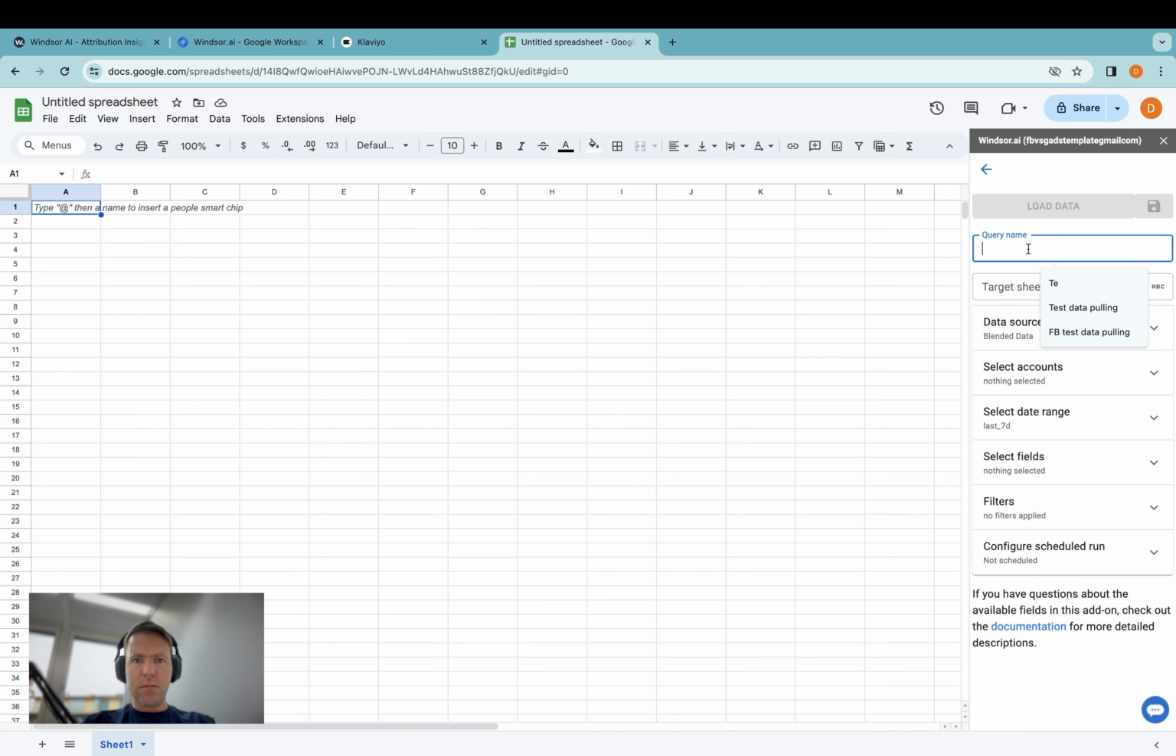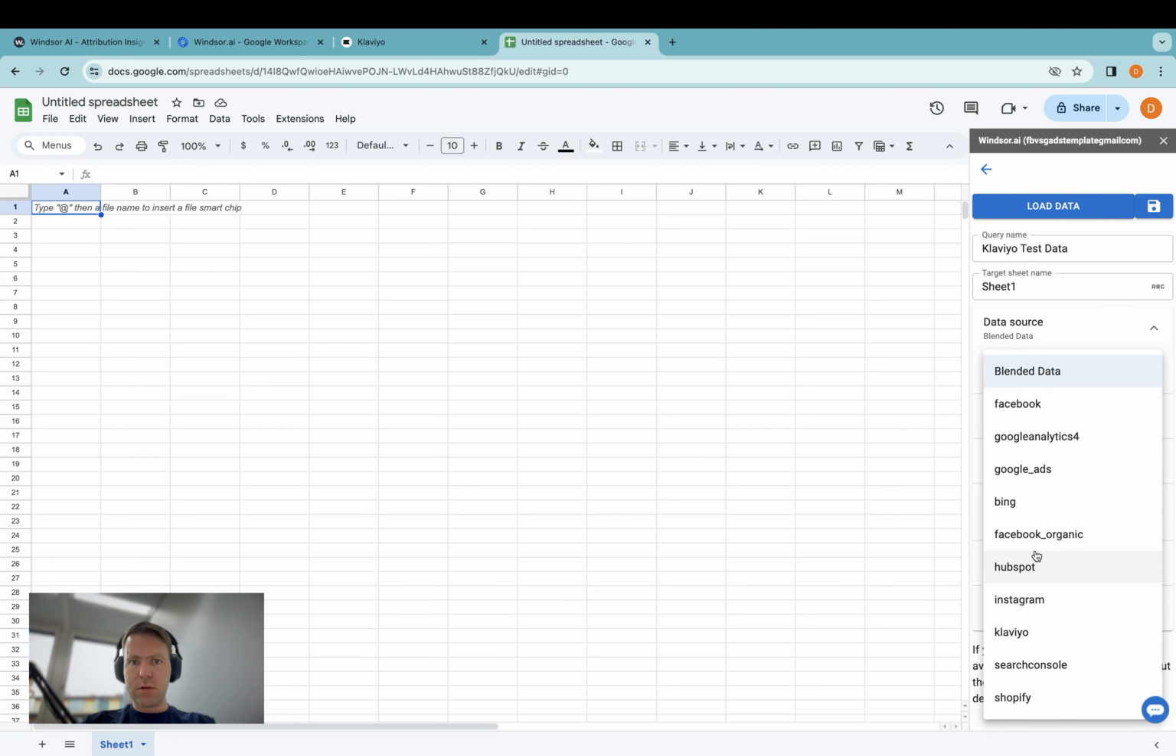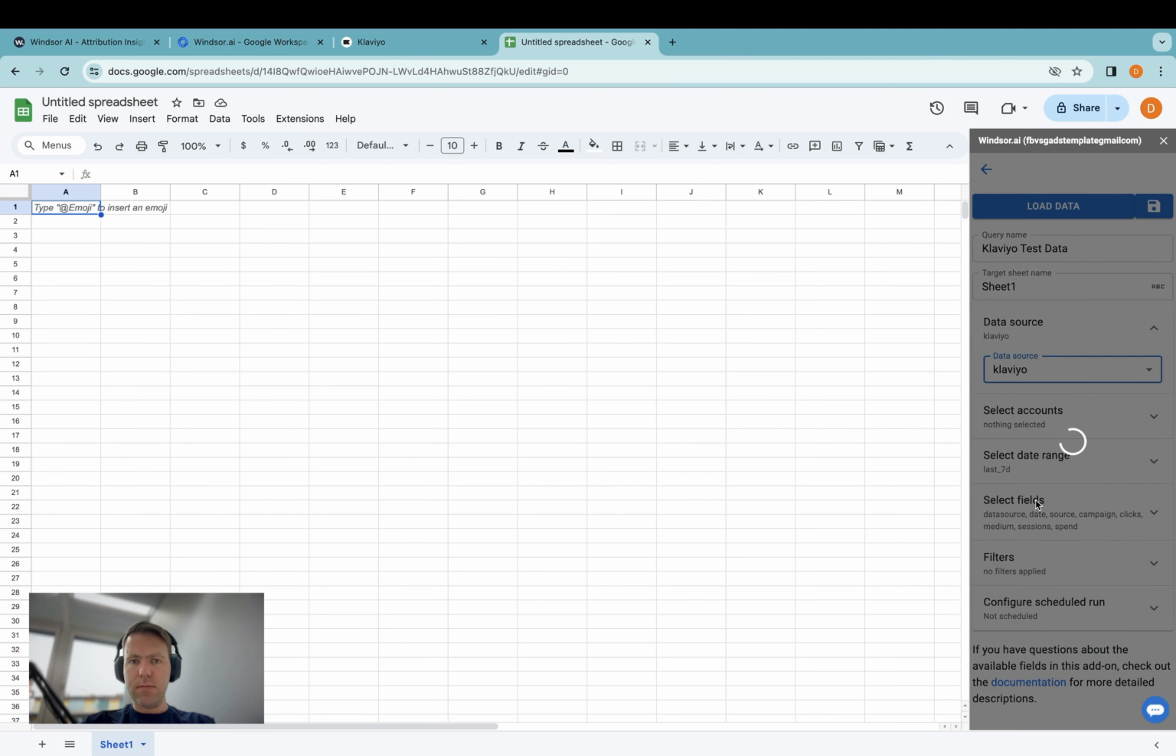We give it a name, Klaviyo test data, and then we need to specify the target sheet name, which in my case is sheet 1, which is the name you can find here. And then I select my data source. Here I have connected a few different connectors. Just going to click on Klaviyo here.